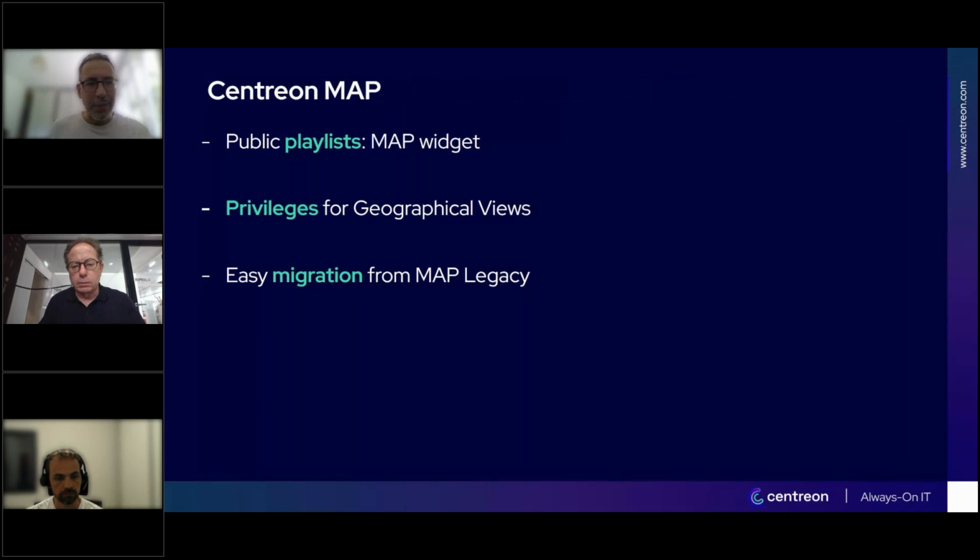Next, let's talk about map. Many things have been done too. The first one that I want to mention is about the map widget that was not working on what we call the public playlists. For those of you who are not already aware, public playlist is the new way of displaying several dashboards one after another with a rotation, especially on television screens that are not logged directly on Centreon platforms. It's included in the dashboard feature, and the map widget was not working yet on this public playlist. It is now.